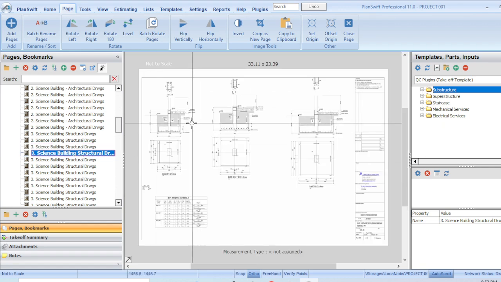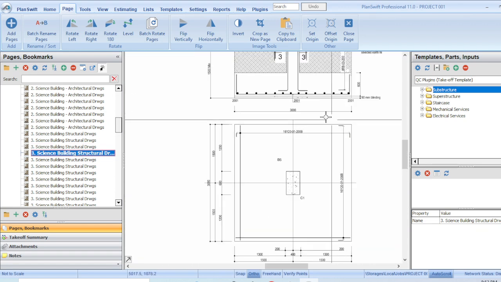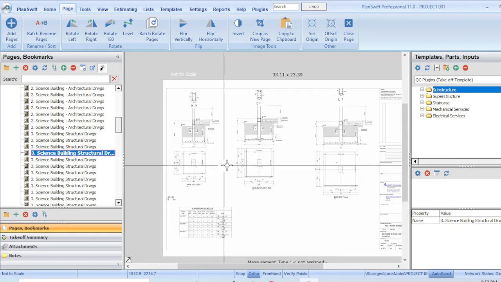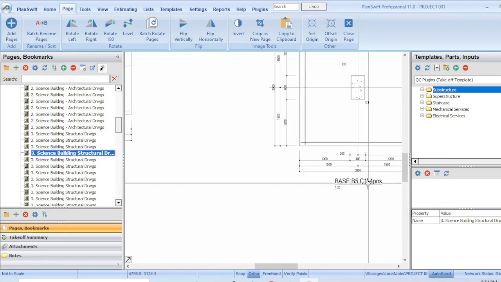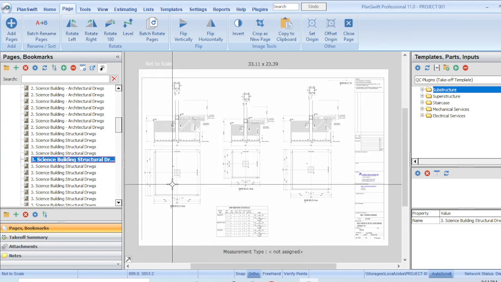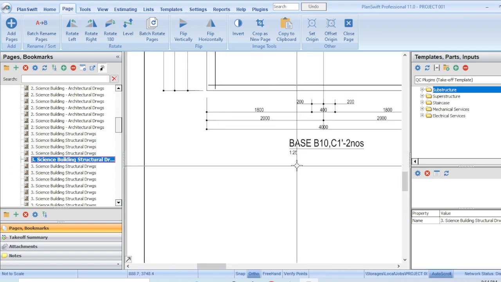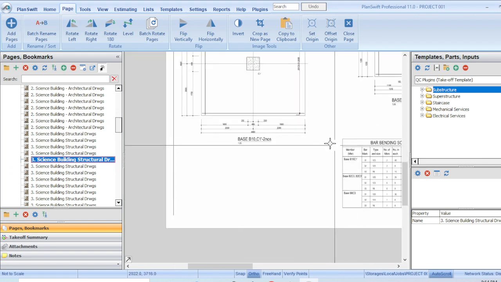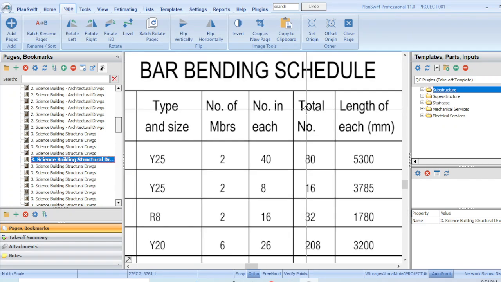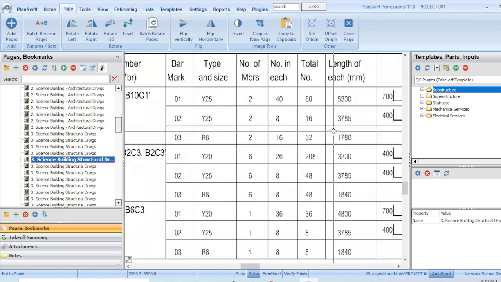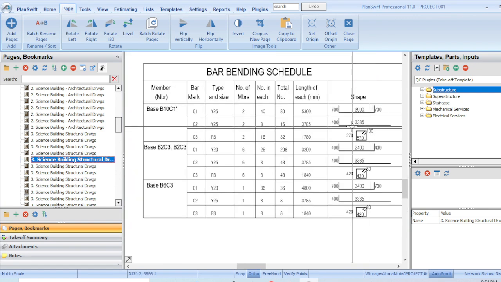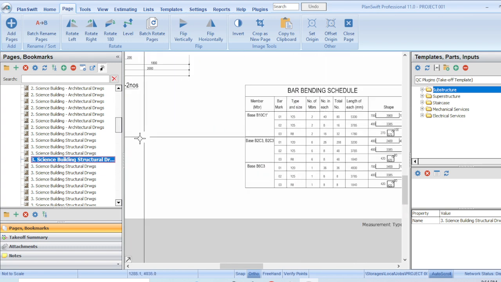Next is other foundation details. These are the pad foundation details. Phase 1, phase 2, phase 5. Next is phase. We have up to base 10. This is base 2. We also have the barbing schedule. This is going to help us during measurement of reinforcements for our column bases.